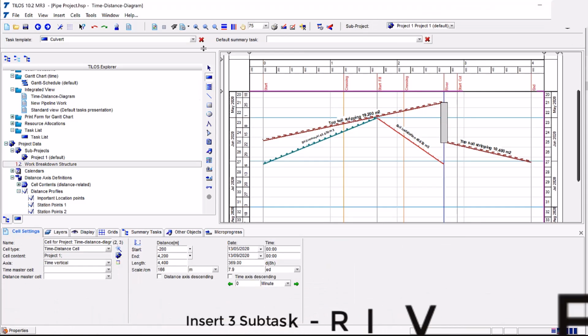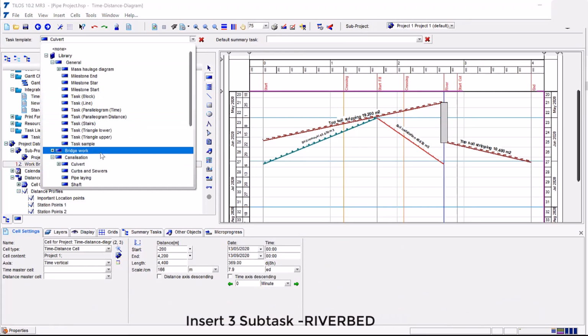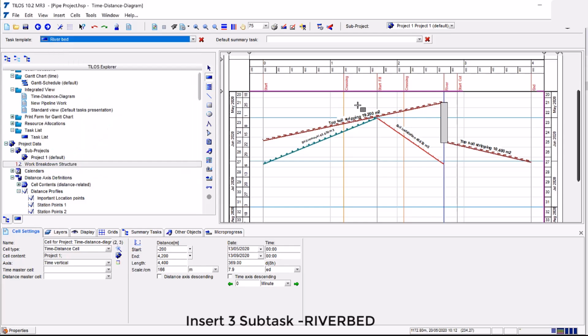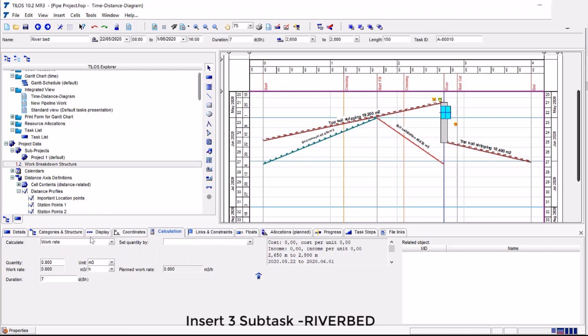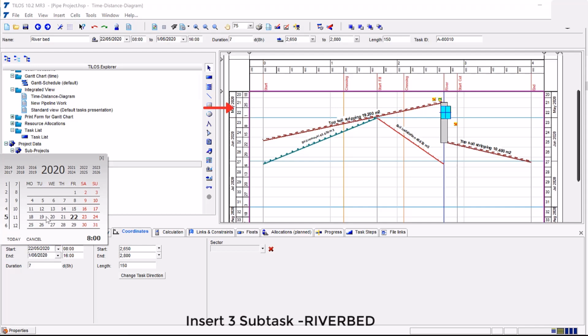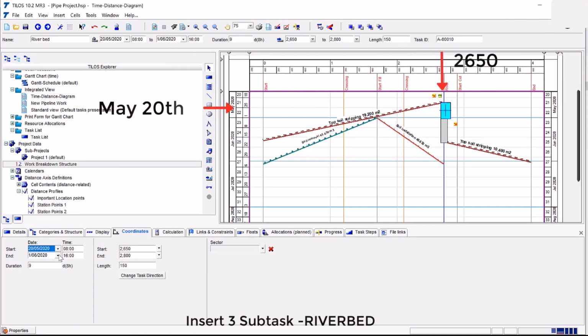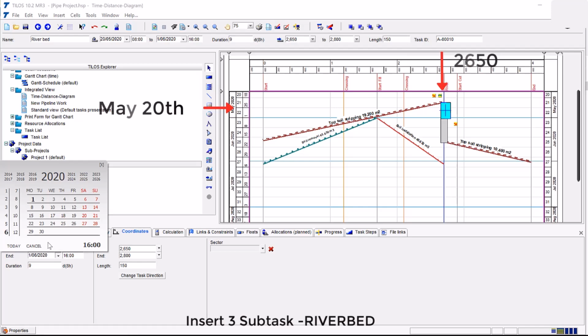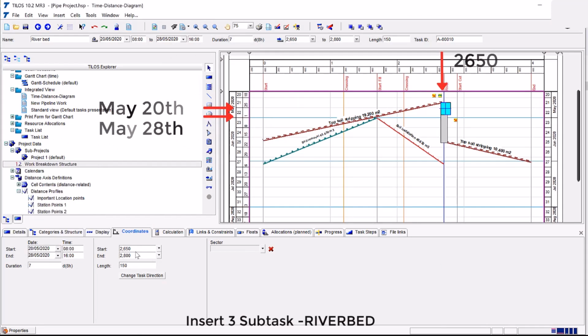Create the 3 subtasks using the values from the chart. First, the riverbed. Under Preset Toolbar, select Canalization, Culvert, then Riverbed. Under Object Properties Toolbar, under Coordinates tab, set Start Date field equals May 20. Set Start Distance field equals 2,650. Set End Date field equals May 28th. Set End Distance field equals 2,750.